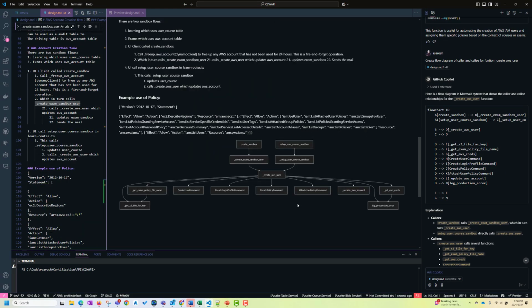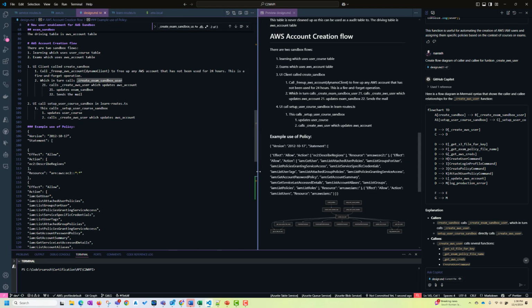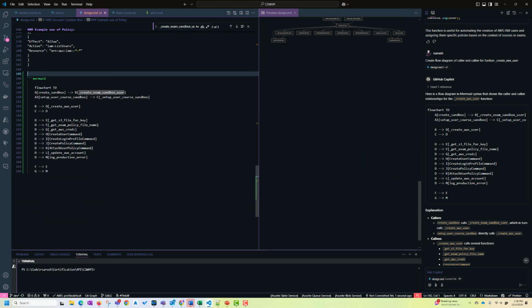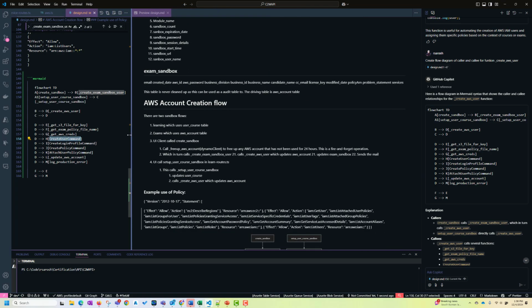Now this is a beautiful way to document all the flow of the functions which are calling this function and which other functions this function is calling. And this all can be in your Markdown file. When you want to make any change, you can come here and change that and it will show here in the diagram.